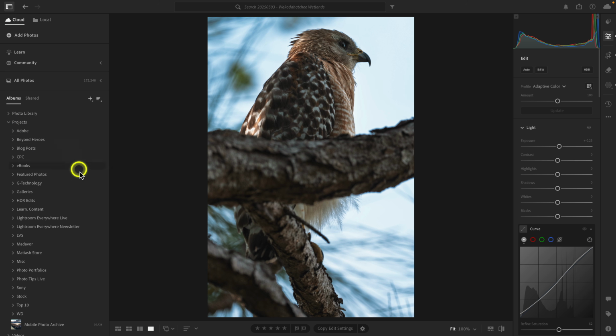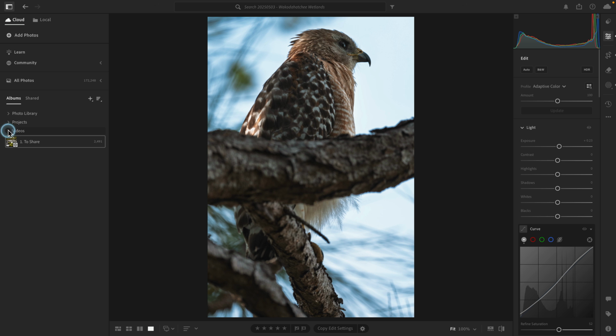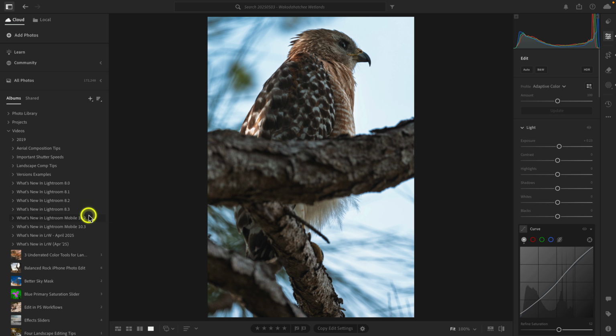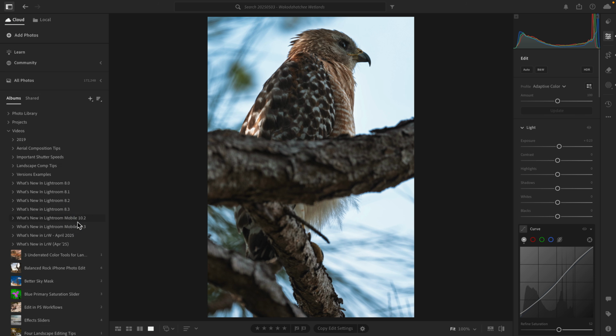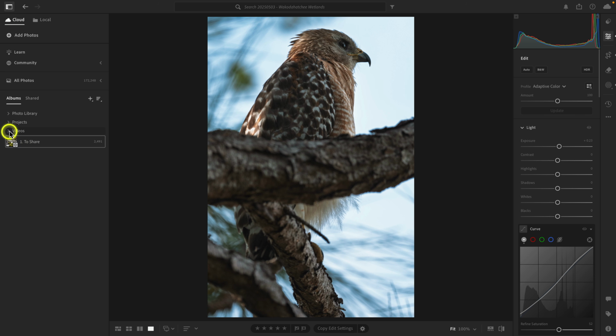For projects, you'll see here a bunch of subfolders that contain projects that I work on with other companies or with Adobe or just stuff that I'm doing for myself. Under that are videos. So this is where I store the images for the videos on this channel. I like to try to keep things organized here, and it just makes it easier to make sure that I'm not digging around through various folders. All of the images that I need are right where I need them.